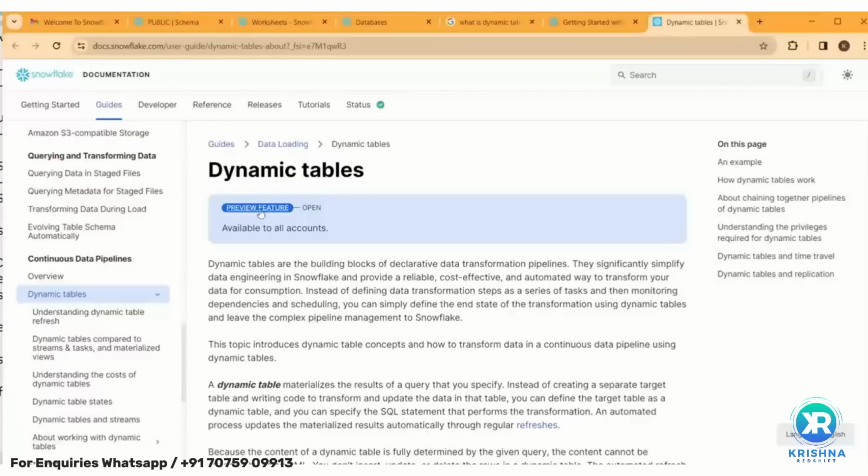See, basically, dynamic tables are in preview, which means they are a new feature in Snowflake. Most people aren't even aware of what dynamic tables are, because it's a new feature. Preview means it's not yet available in the current production. Preview means not released yet, not generally available.